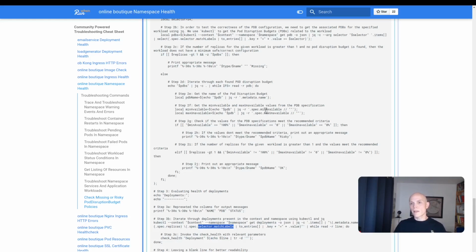Really, we're going to extract the minimum available or maximum unavailable configurations. You can use either one. And then we're going to go through and determine if they're set to 100% minimum availability, 0 maximum unavailability, that's 0 replicas, meaning none of them can leave or be evicted, or 0% maximum unavailability. If any of those configurations are present, then we deem it risky because it could block maintenance activities.